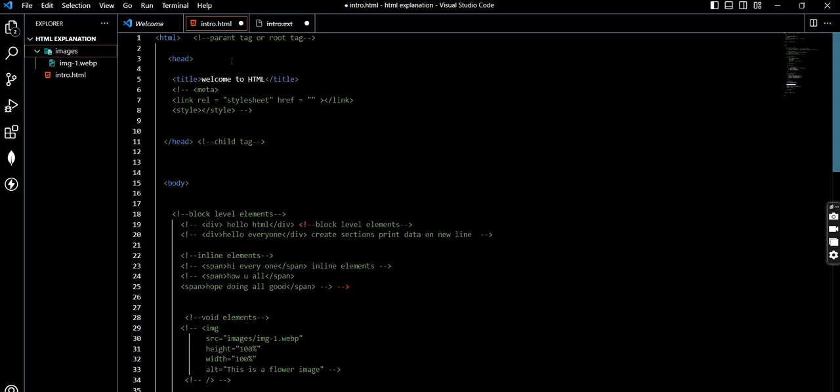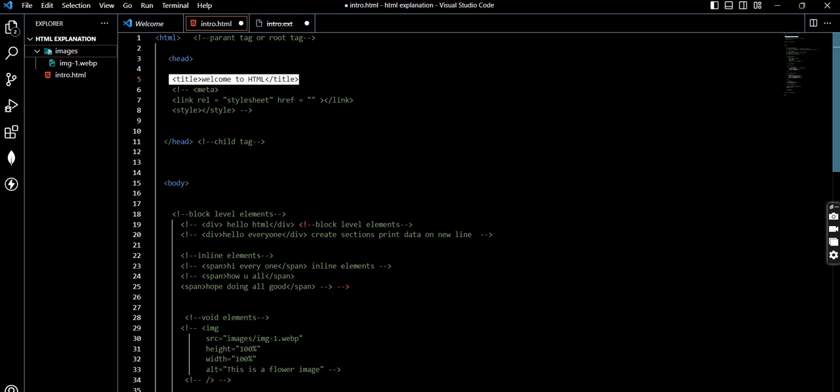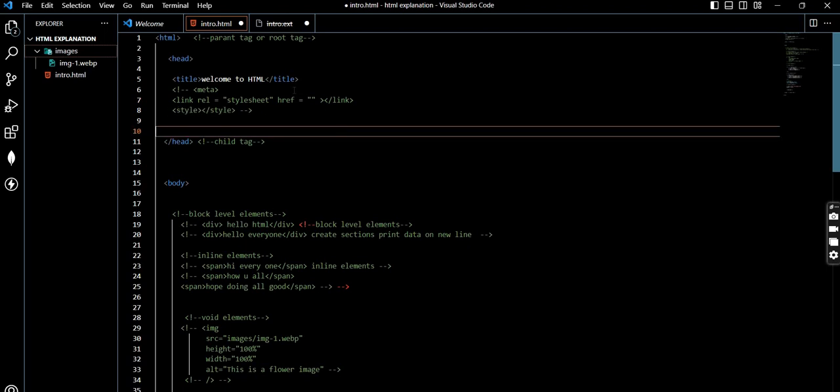What is the structure of HTML? HTML structure is started with HTML's parent tag, and whatever we want to write, we should write between the HTML starting tag and HTML ending tag. And this is a head tag. Head tag is nothing but used to store information. In that we'll get title, we'll also get meta tags, link tags, and style tag. We'll see all this further.